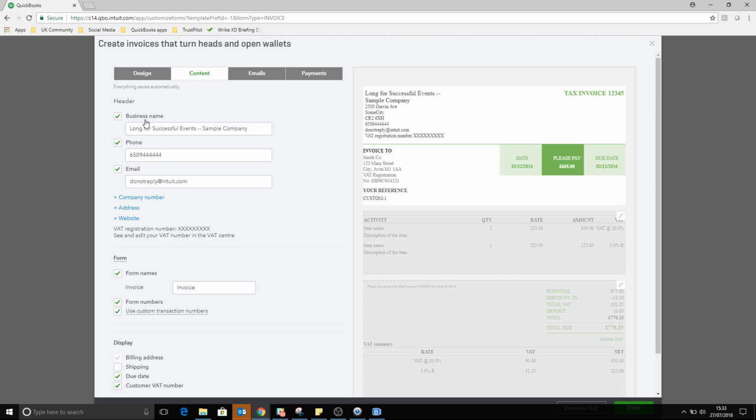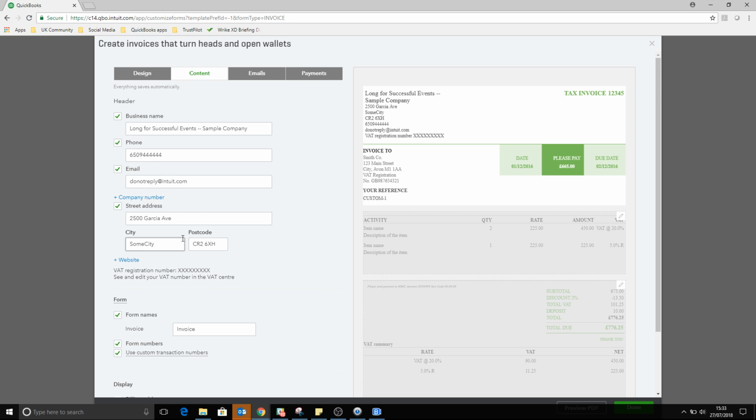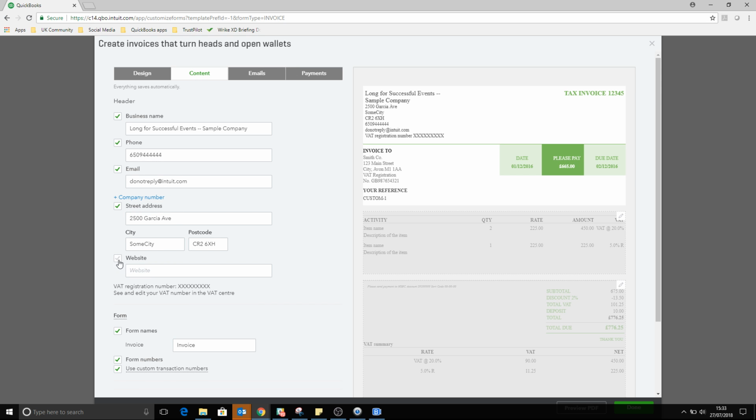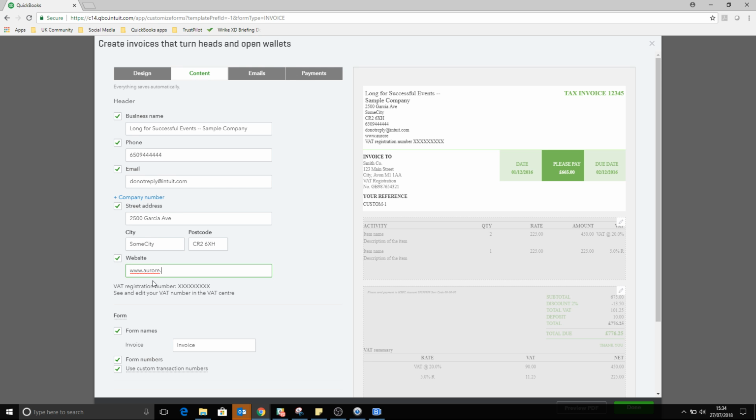So you can see on there it's already got the business name, the phone number, the email address. We can make changes to that if we want. We can change our address if we want. We can add a website. So I'm going to put in my website.